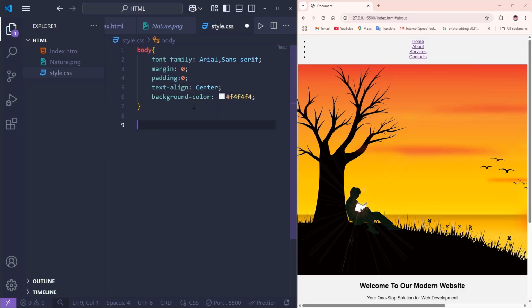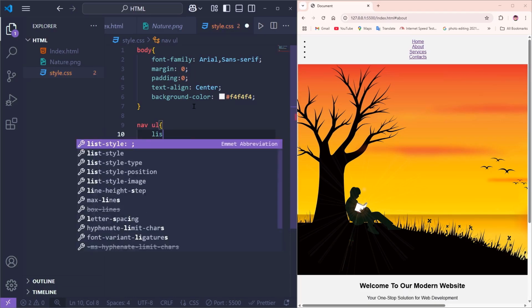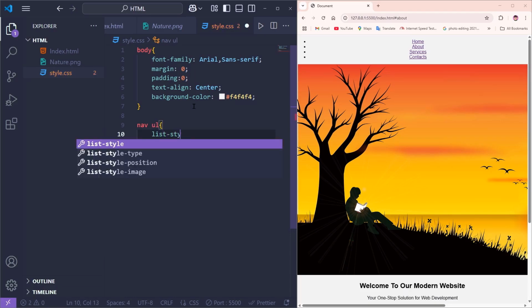And then we're going to work with the nav bar. So for that, I'm going to use the nav ul, and then give the curly brackets. Into the curly brackets, I can simply add the list style. So for that, I'm going to restyle.